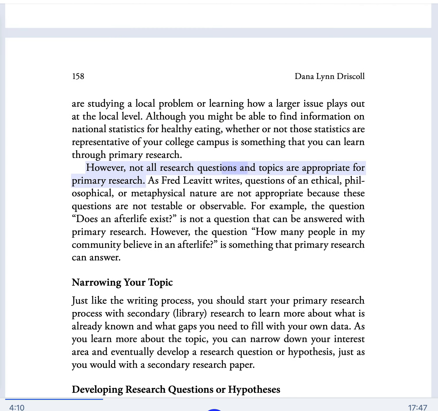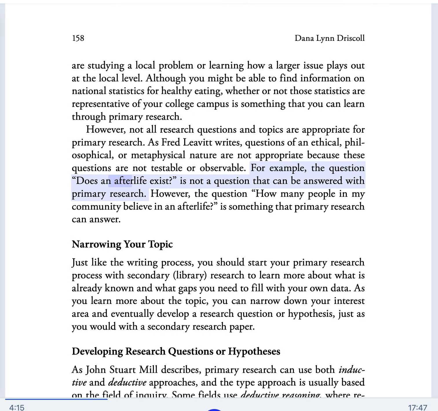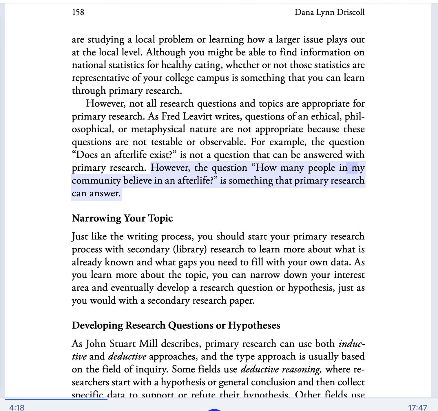However, not all research questions and topics are appropriate for primary research. As Fred Levitt writes, questions of an ethical, philosophical, or metaphysical nature are not appropriate because these questions are not testable or observable. For example, the question, does an afterlife exist? Is not a question that can be answered with primary research. However, the question, how many people in my community believe in an afterlife? Is something that primary research can answer.